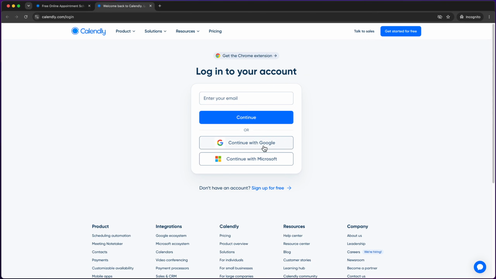Alternatively, if you prefer another login method, such as email, you can go ahead and choose the option that works best for you. For those using Google, you'll need to select which Google account you'd like to associate with Calendly. After selecting your account, Calendly may prompt you to grant the necessary permissions. Just click Continue to proceed. Once you're logged in, you'll land on your Calendly dashboard.